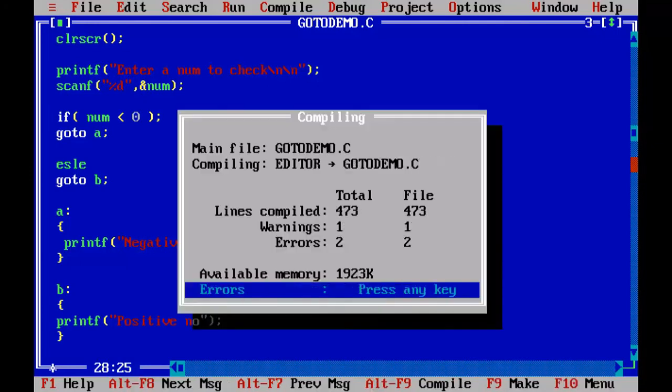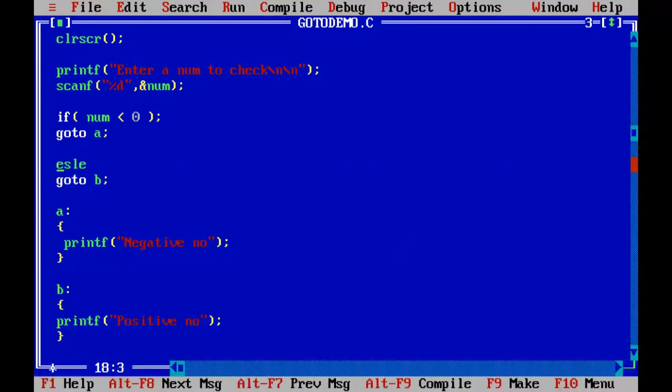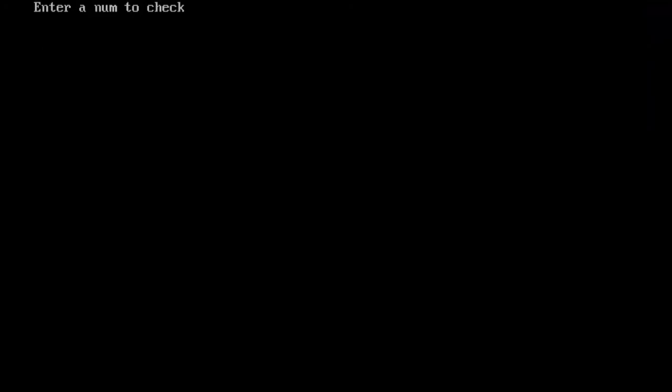Control F9. So we have got two errors. Let us find out. Unreachable code. That means, so it is else. I misspelled the word else, right? And I should not have the semicolon at the end of the if statement. Remember this. Control F9, enter a number to check.